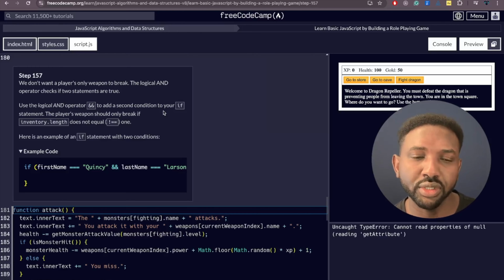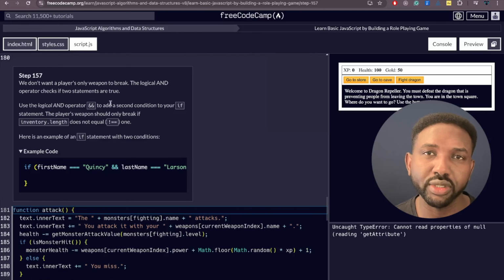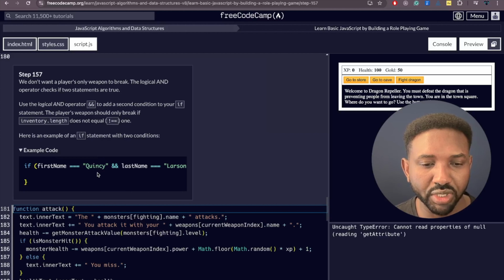And in this lesson it is now introducing the AND operator in JavaScript. We don't want a player weapon to be broken unless the two conditions are true. And in that case, we need to use the AND operator. So this is a quick example of how to use the AND operator in JavaScript.